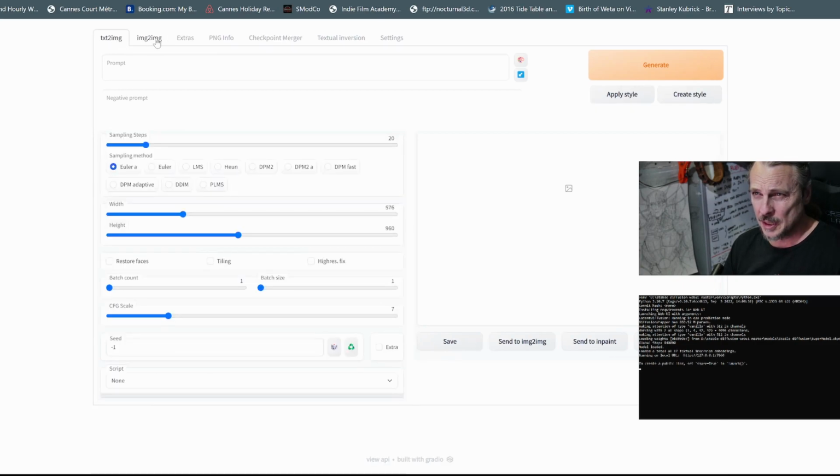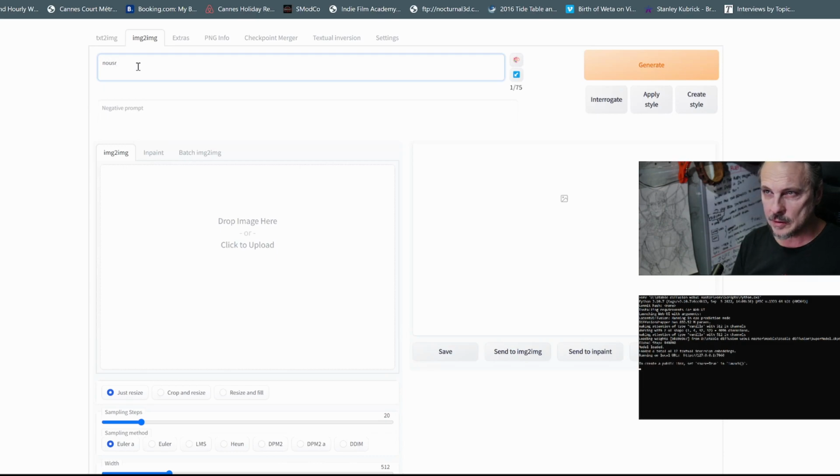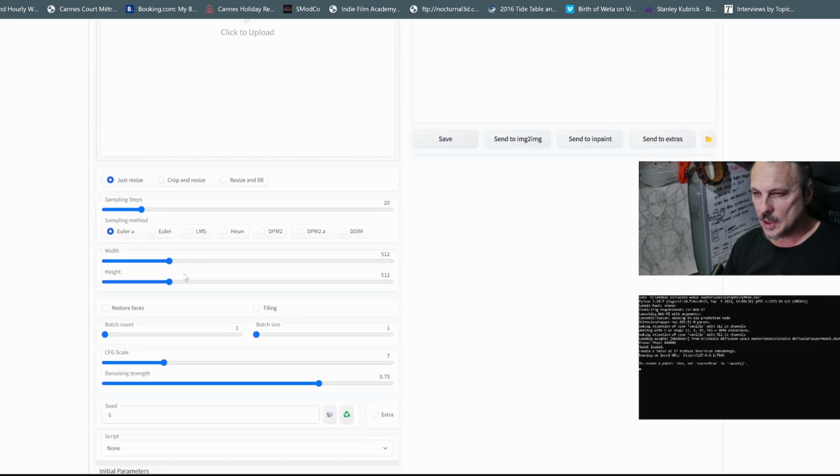So now that I've created a cool robot using that prompt, I need to go into image to image. And I'm going to add the same prompt that I used to generate the image, which was nousr robot. And I'm going to make sure that my settings here are correct as well for my final output.